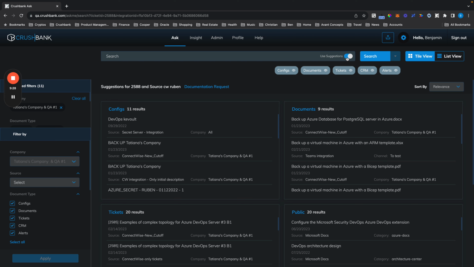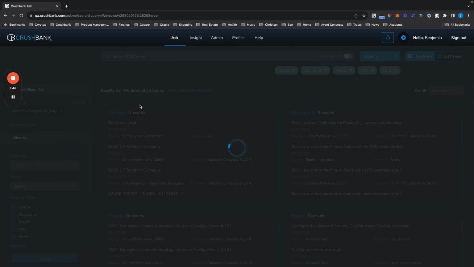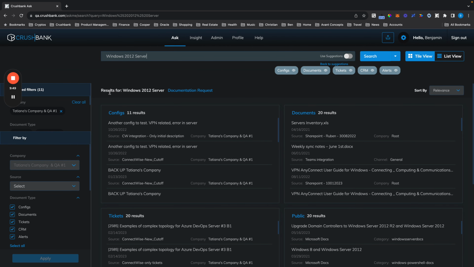Oh, one more aspect of it. So once I run a suggestion, if I want to run another search from here, but I don't want to use the suggestions and I don't want to go back, I can go ahead and collapse that. And so I can type in a search. I can say like Windows 2012 server, go ahead and search, and it's going to give me an entirely new search. So now it's results for Windows 2012 server. You notice that the suggestions note has been removed now.